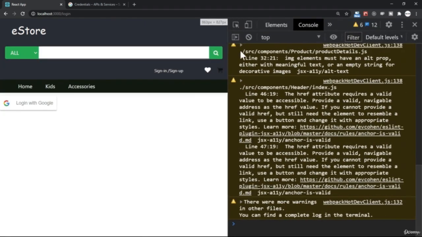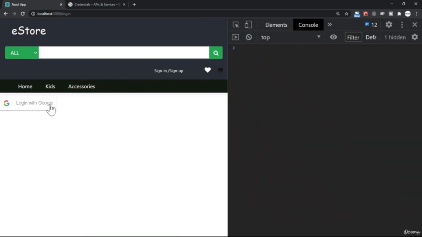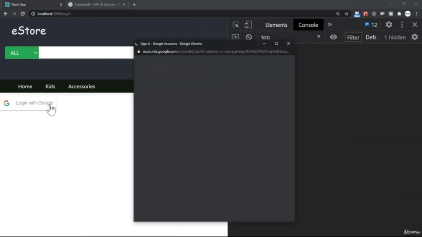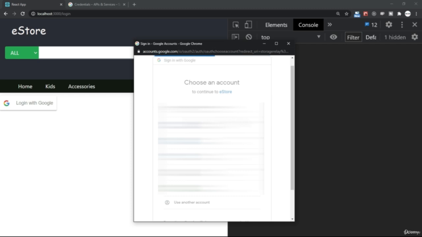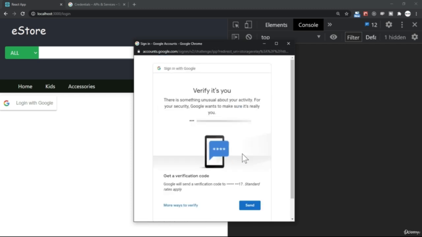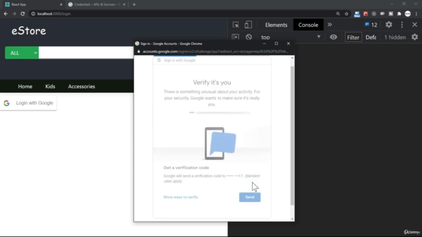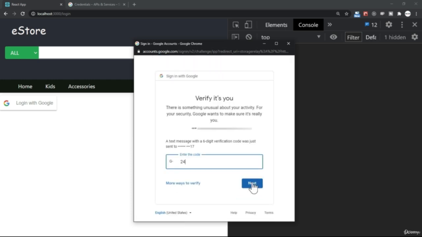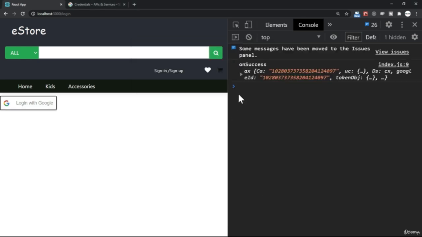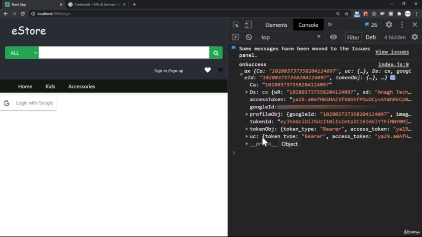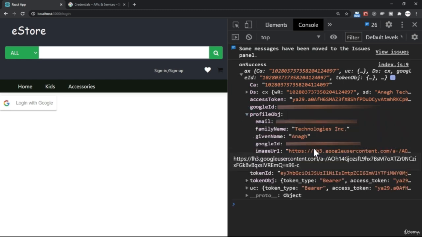Let's open the console now and click on the login with Google button. Now you see that it is asking for verification. Now you see that on success we are getting the details. So this is tested, it's working fine. If I expand the profile object, you are going to get all the details.